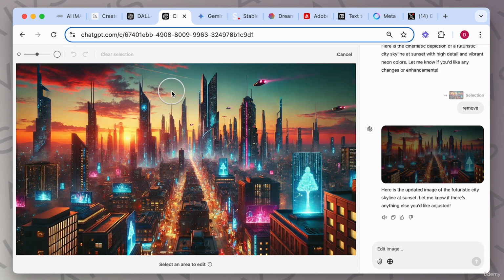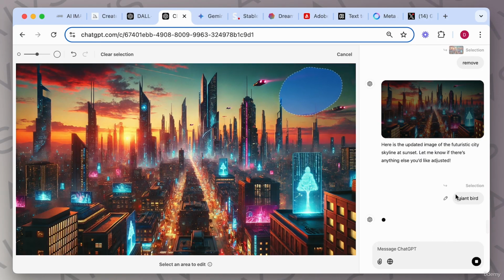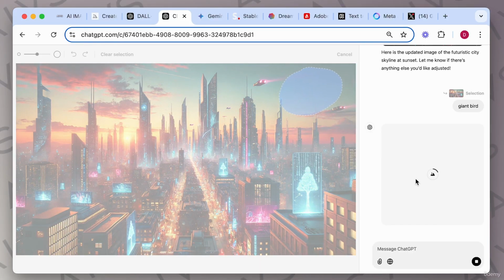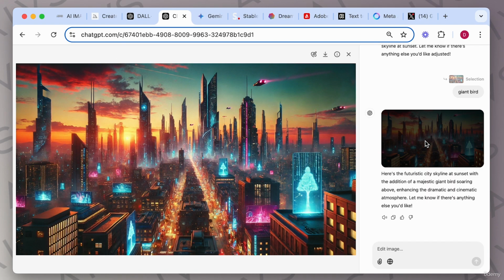Let's try something else. If I put in right here and I say, I want now a giant bird. That's all I'm giving it, not a lot of information, no color, anything like that. Let's hit run and let me just see if it can add something as opposed to remove, and how accurate that is. Okay, let's have a little look at that. Looks like it's done nothing right here, absolutely nothing.